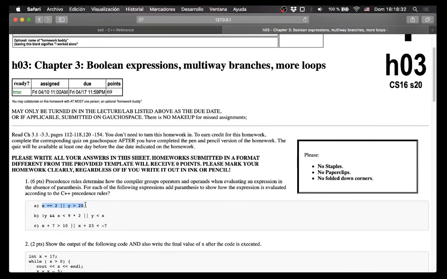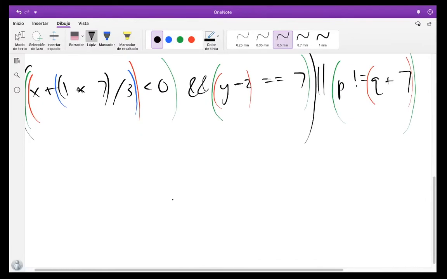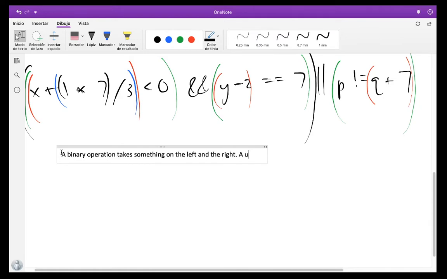If it's a number, it's just an integer. If it's a Boolean expression, in the end, it's true or false, right? So we've talked about nothing but binary operations. A binary operation takes something on the left and the right. A unary operation only takes one operand.